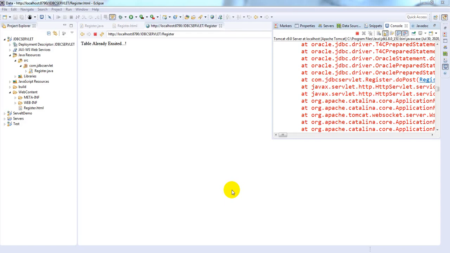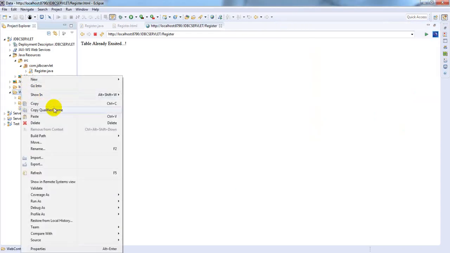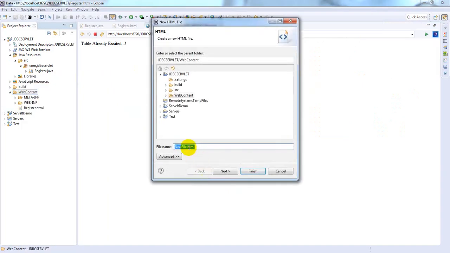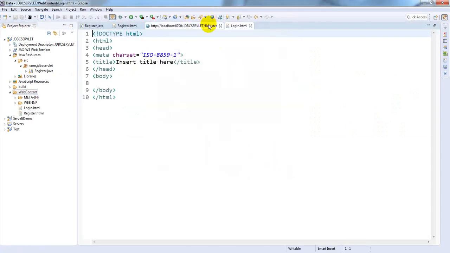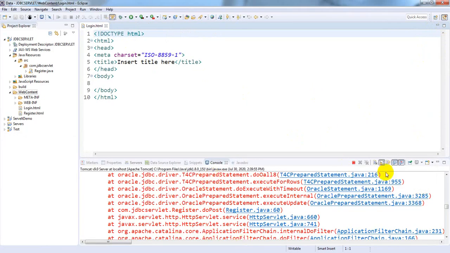Now let's create the login page. For that you need to go to web content and choose new and create an HTML file. Give the name as login.html. Click finish and close this browser and this register HTML and Java, and I'm going to stop my server.